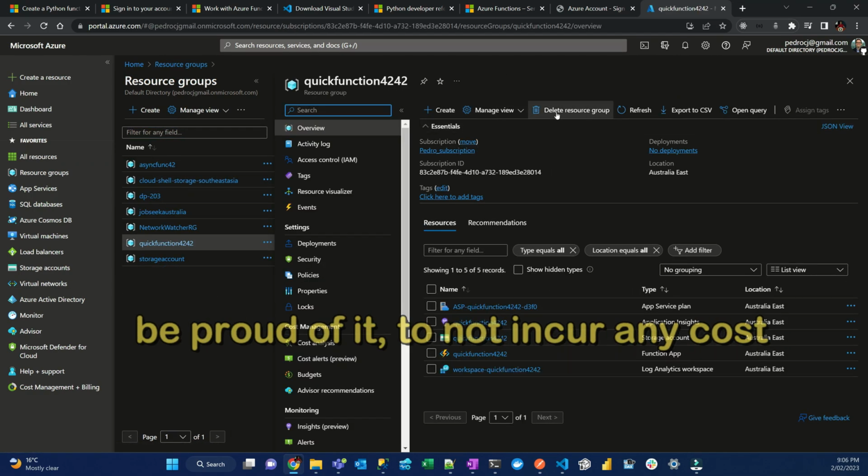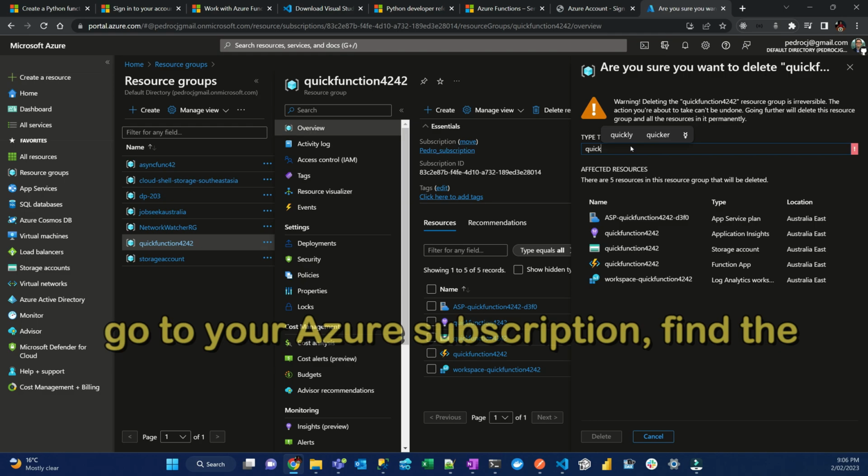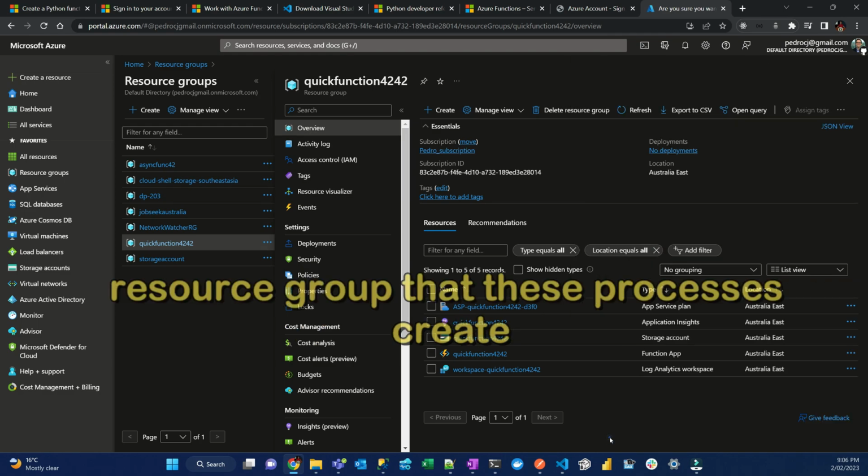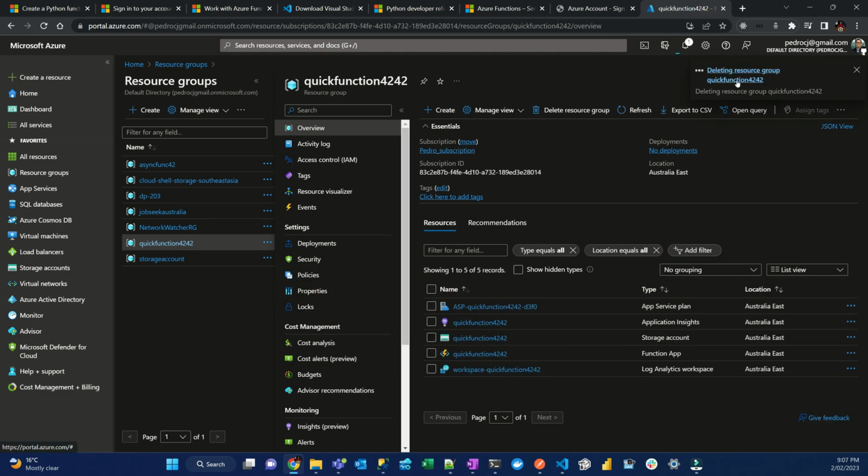To not incur any cost, go to your Azure subscription, find the resource group that this process created, and delete it. All the resources that were created together will be deleted.